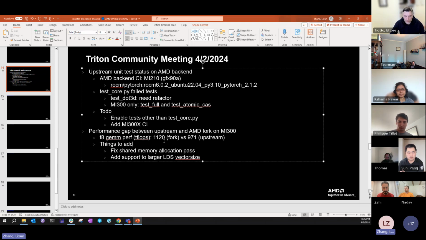In the fork, we can get something like 1,100 TFLOPS, but in upstream we can only get less than 1,000 TFLOPS. The reason is that we don't have this fix for now. There are some shared memory allocation paths we need to fix, because we are using a stream pipeline path, which is slightly different from the pipeline paths that are used in upstream. So we need to fix the alias related stuff so that the allocation paths will not think that we need that much shared memory LDS.